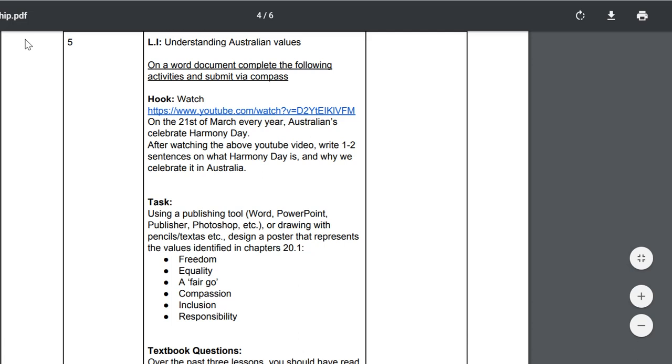So our hook for today is to watch a YouTube video based on Harmony Day, which we had a look at a couple of lessons ago, just quickly, and now we're going to go into it a little bit more. After watching the above YouTube video, I want you to write 1 to 2 sentences on what Harmony Day is and why we celebrate it in Australia.